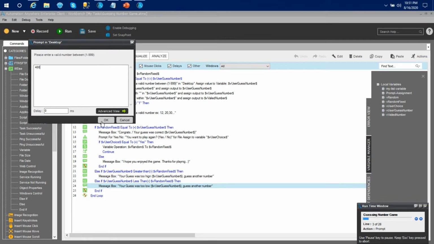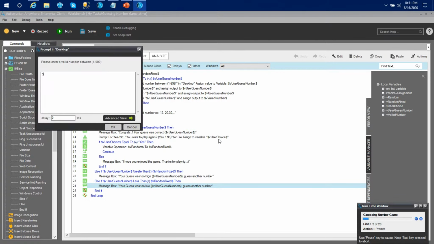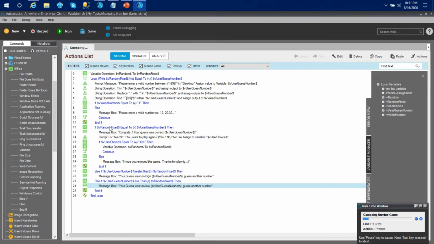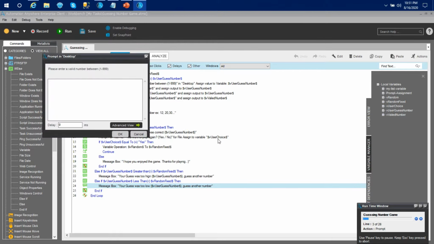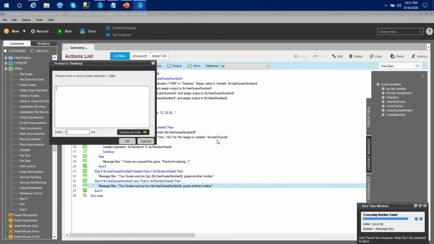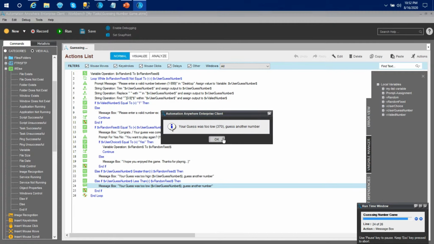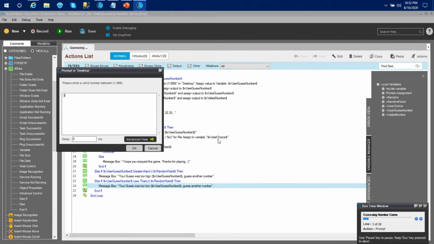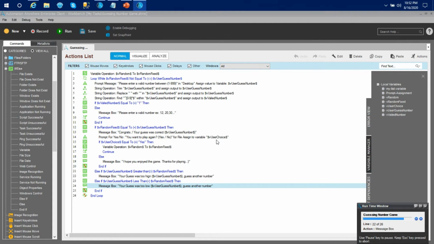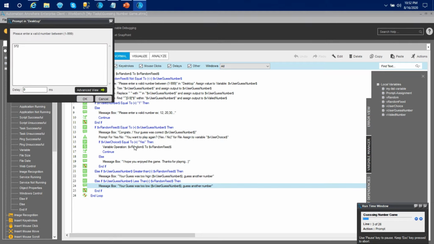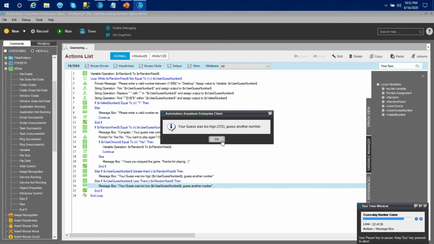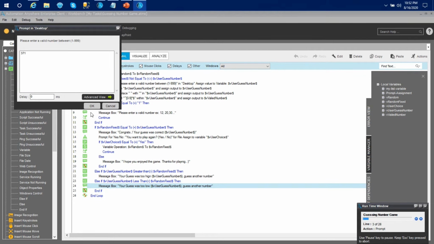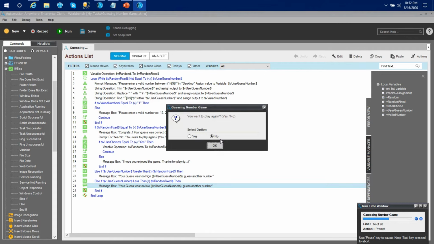Let us say 400. Too high. 375. Too high again. 365. We already checked 350, I guess. Too low. So which means the number lies between 365 and 375. Too low. 370. Too high. 372. Okay, so the number is 371, right? So this is how we can just build a game.